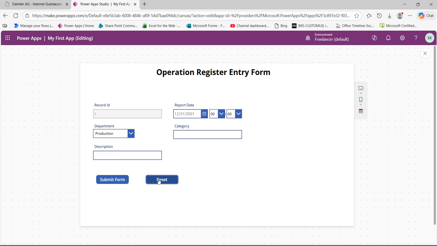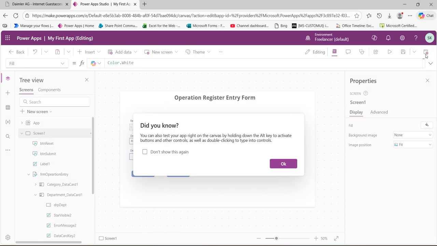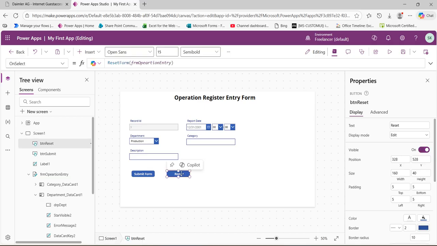Select this button. Go to the on select and make it as reset form. Reset form, open bracket, that form name, close bracket. Run the form and enter something and submit it. After submitting, everything will go off. Close the Excel file before saving. Now click on the reset form. It will reset your form.